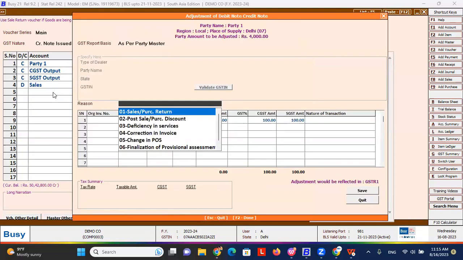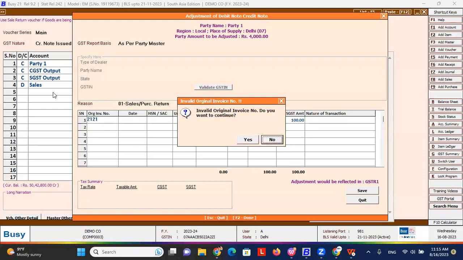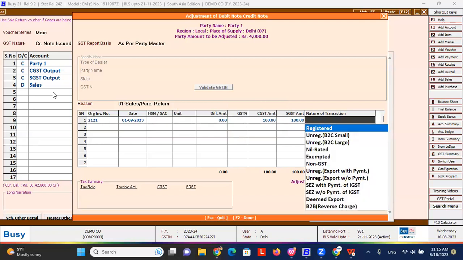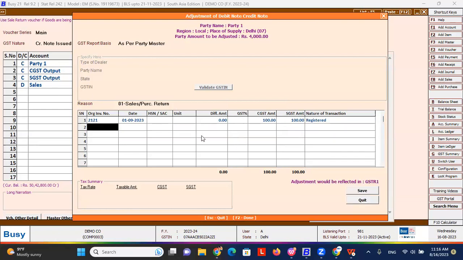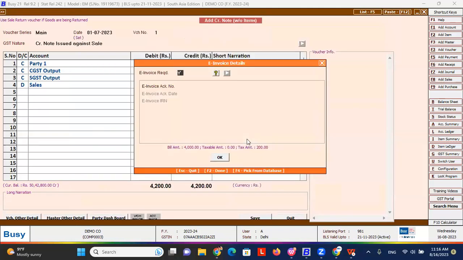Now when you save this, it will ask the reason for which you are going to do this credit note entry, sale return. So this is due to sales return or purchase return. Okay, so I can put my original sale bill number, against which the customer is providing me the return. I can mention the original date. When I put my original voucher number and original date, the HSN code always gets reflected automatically. And I will take the nature of transaction as registered, because if the customer is a registered party and he's returning me the product, then I will select the nature of transaction registered. So it will reflect on GSTR-1 as a sale return. Okay, if I save it, this is how you can do the sale return entry.